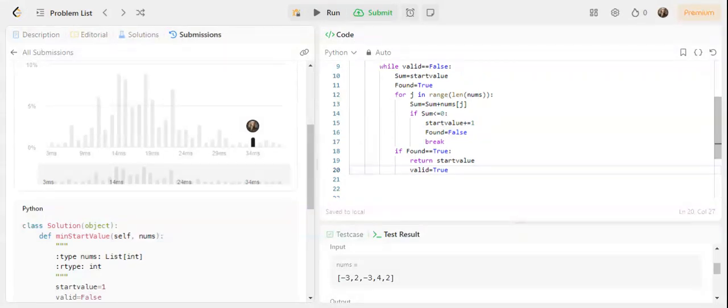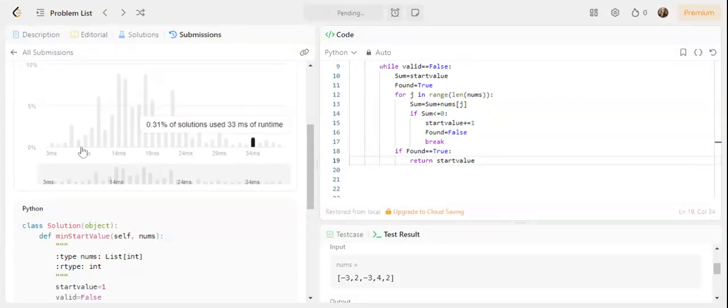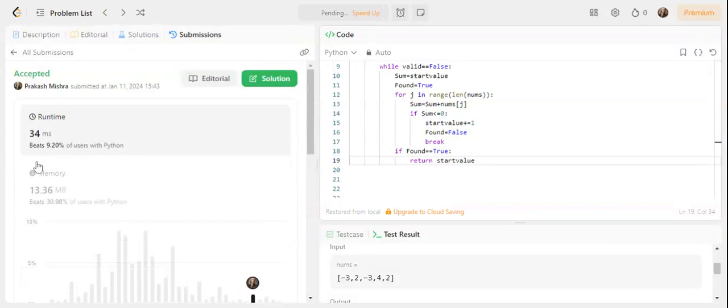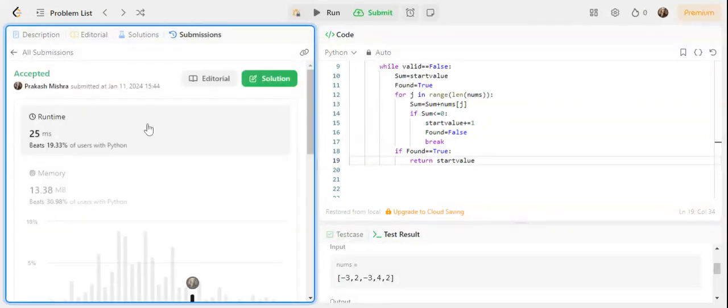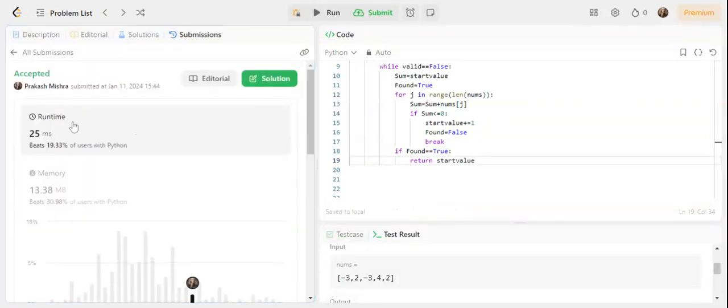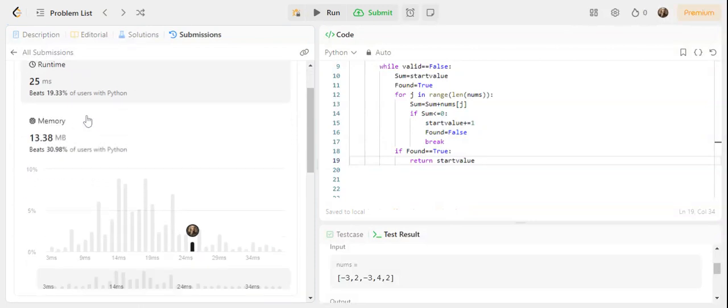Let's run it without using that. I think it will be good. So let's submit it. Yes, 25 milliseconds. Okay, so that's it for today.